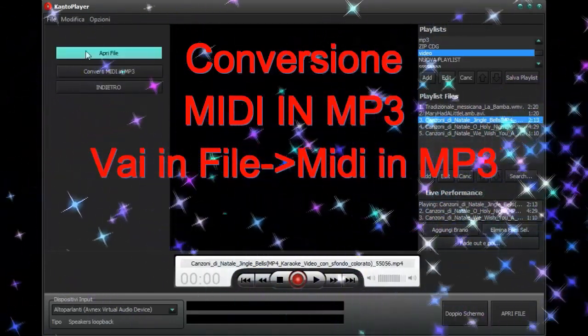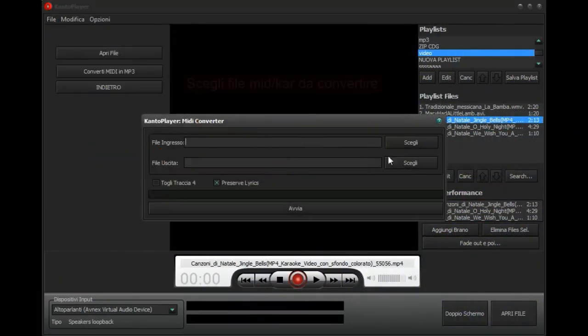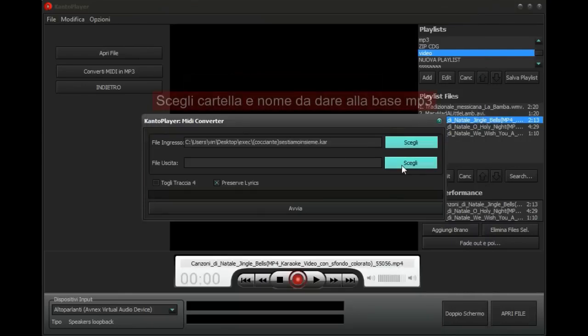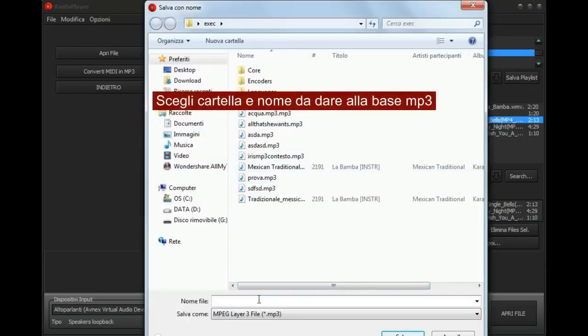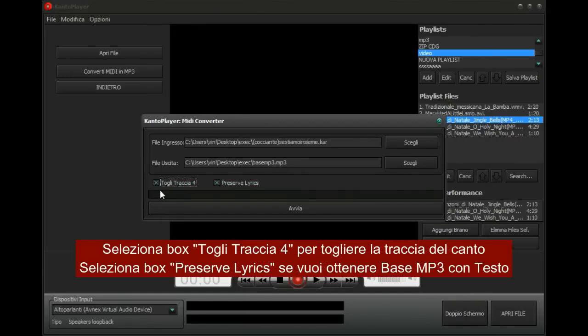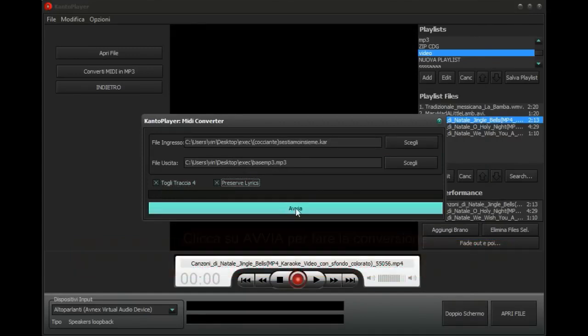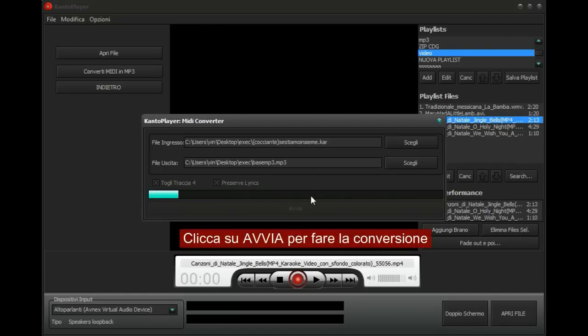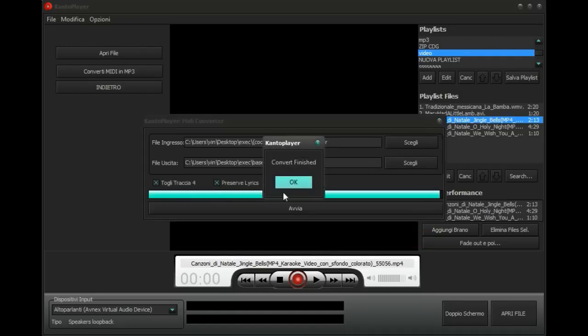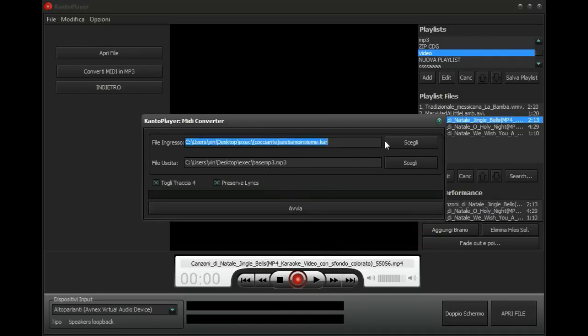Now let's see how to convert your MIDI files into an MP3 file. Go to the File menu and click Convert MIDI to MP3. Then select the MIDI file to convert and enter a name for the MP3 to create. Below are two options. The first allows you to automatically remove the melody track of the MIDI file. The other option allows you to keep the karaoke lyrics when converting to MP3. This is a truly innovative feature that Kanto Karaoke offers its users.